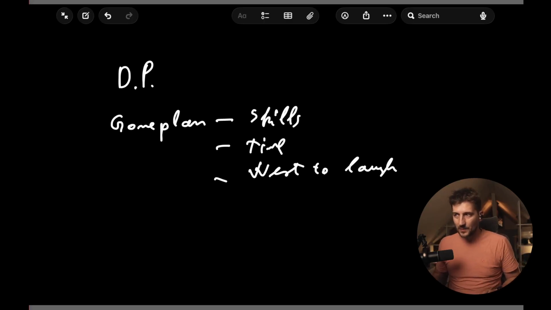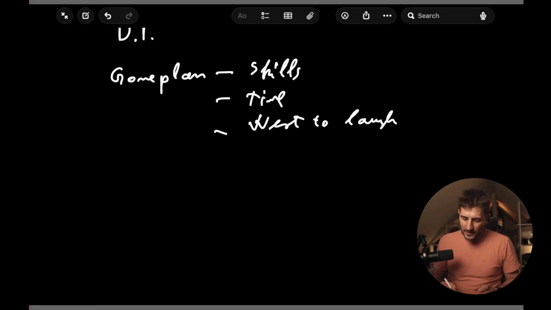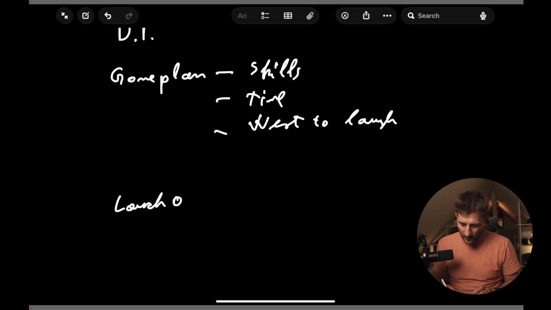I tested this with a bunch of my students, and it worked like a charm. Now, let's say this game plan that I have is called Launch OS.